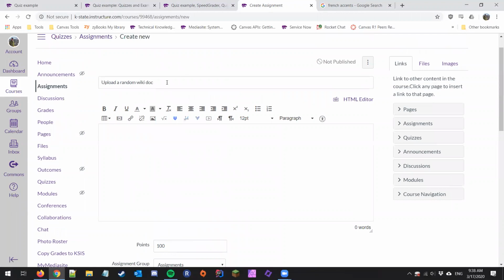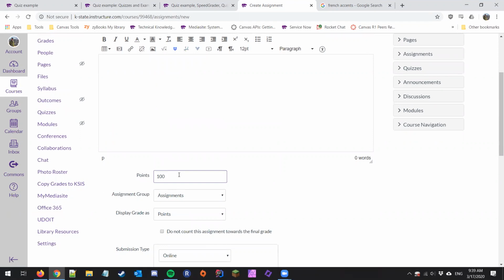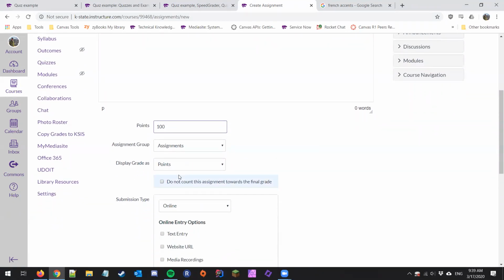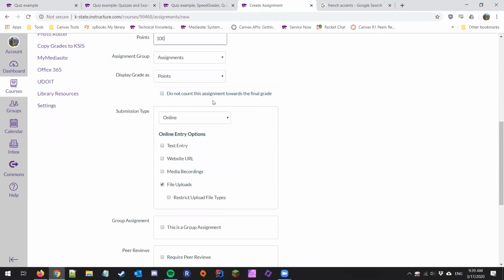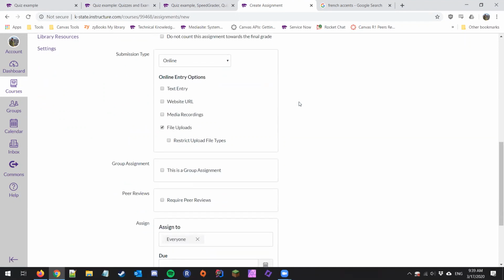An assignment is just, there's a title, there's an instruction. This is where you say, please upload a 500 words or greater Word document or PDF essay on such-and-such topic, and then you put down how many points it's worth. A quiz doesn't have this option. Assignments have this option where you can have an assignment that doesn't go towards the final grade.